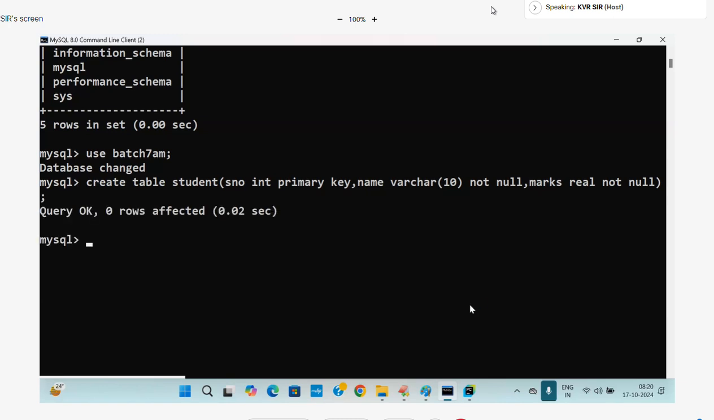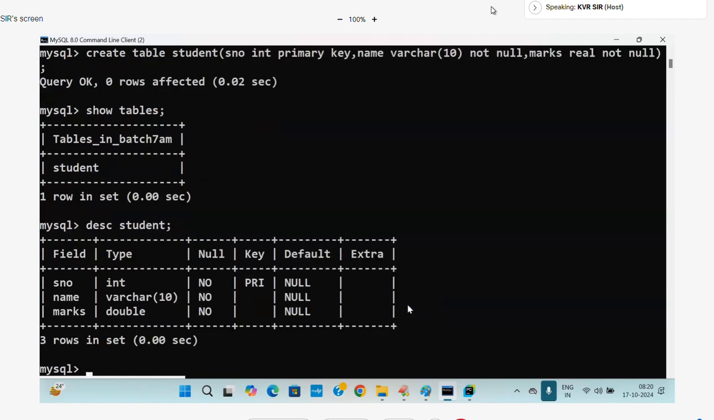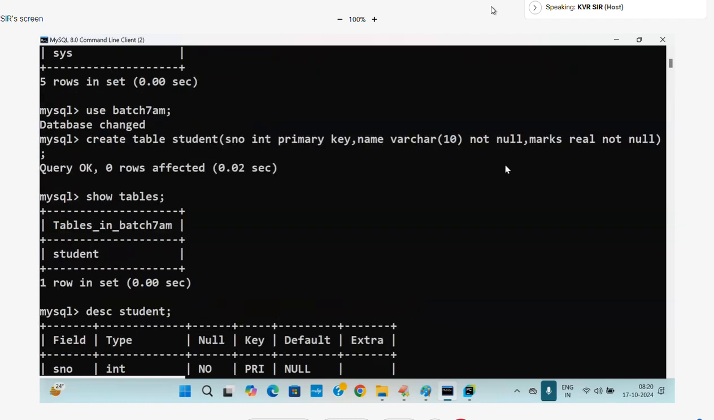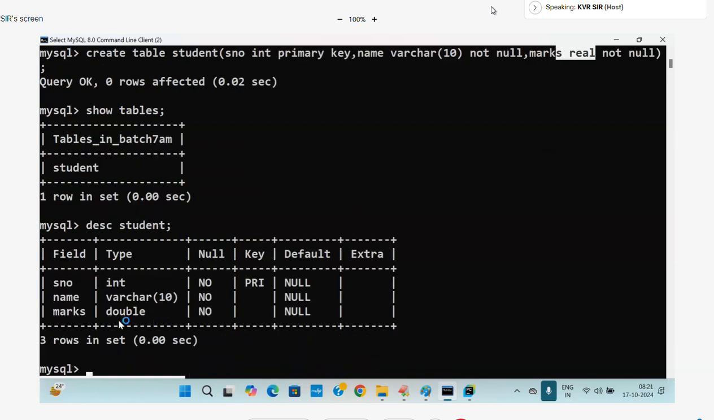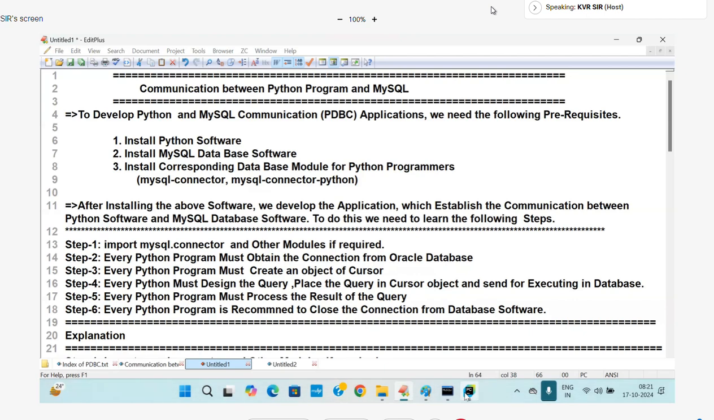Query okay. Now it is going to create. Show tables. We have only one table, student. DESC student. So student contains something like this. When I use real, it is taken as double. Are you following me? When I use float, float will be taken as float only. So this is the table I created here. Let me move further.